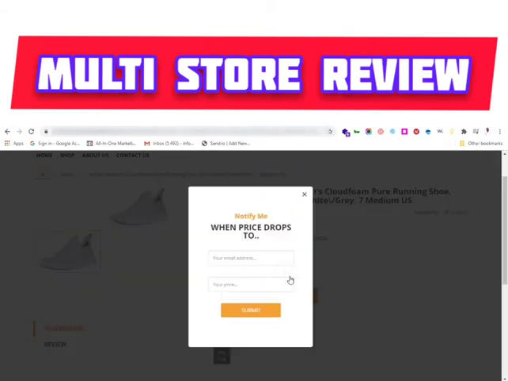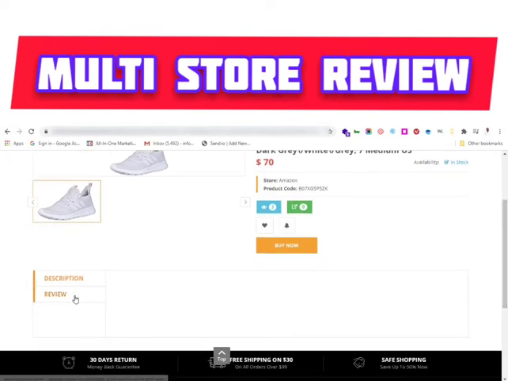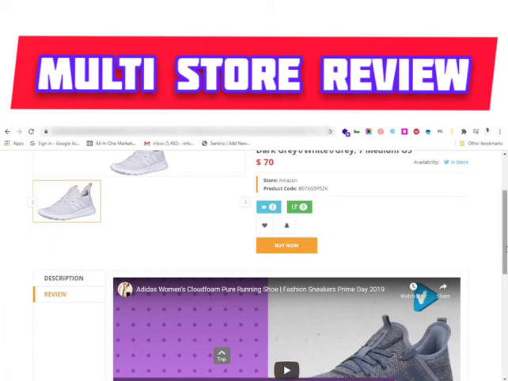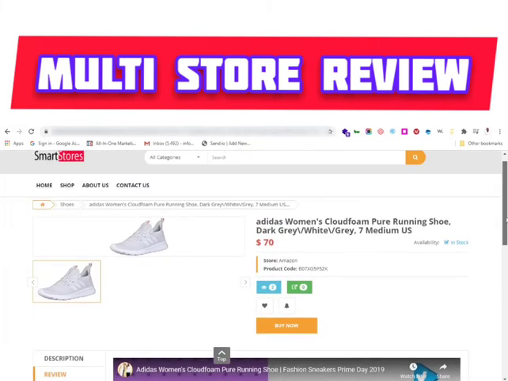We have the Notify Me. This allows your customers, your prospects, or visitors to your store to set a certain price range for which they want to buy a chosen product. All they need to do is put in their email address and set the price range, and automatically Easy Multi Stores is going to handle all of that for that particular product. And interestingly, this also comes with reviews right here. You can also get the review video for this particular product.